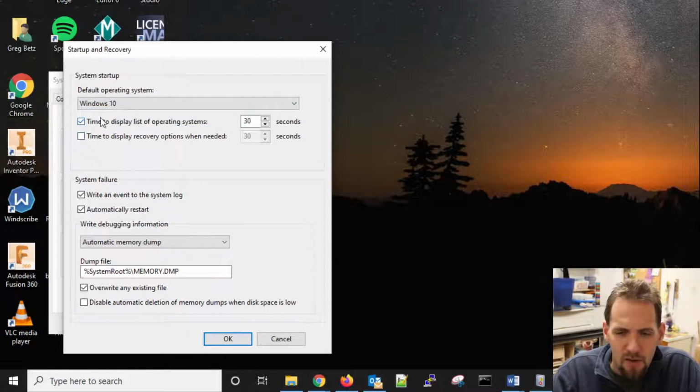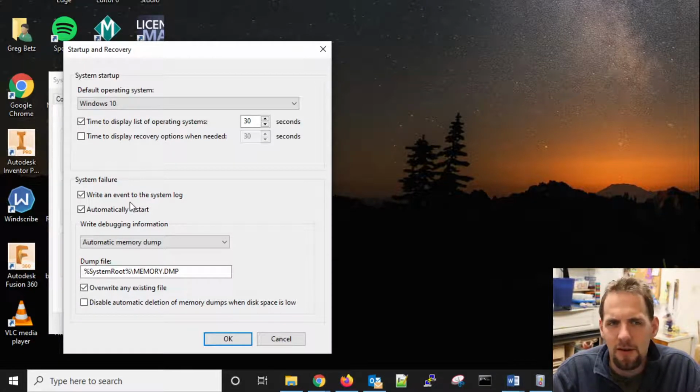All right, so system startup. If you have multiple versions of Windows, or Windows and Linux, installed on your computer, here we can actually pick which operating system is the default, which is kind of nice. Down here is the really important part, the system failure. So first we can write an event to the system log, which allows you to troubleshoot. Hopefully all your errors are one-off things that just never come up again. It happened, you look into it briefly, there's nothing to do, and you're good to go. However, that's not always going to be the case, so you want to have a log when those types of things happen.